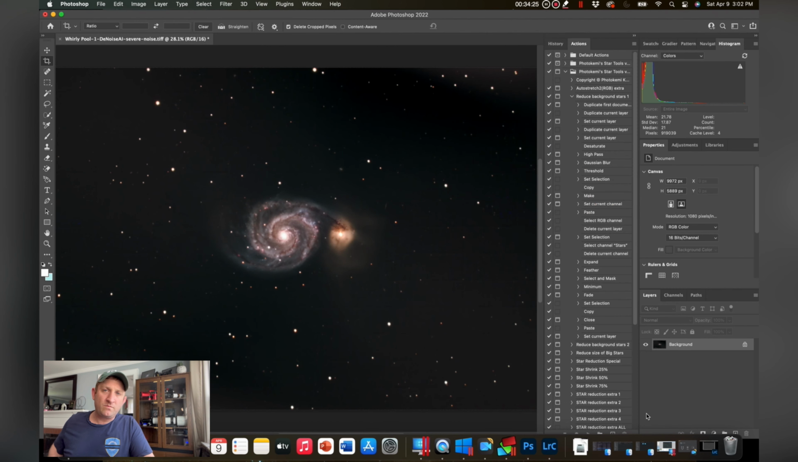So this is my approach. This is what I do. I do things a little bit differently when I'm working with a nebulae or the moon or something. But camera raw filter all day long inside of Photoshop. It can do a ton for you.